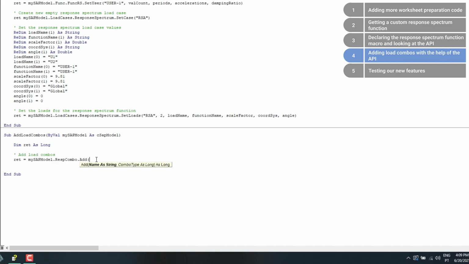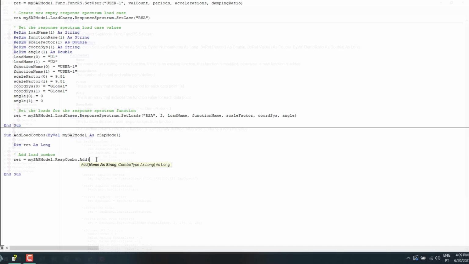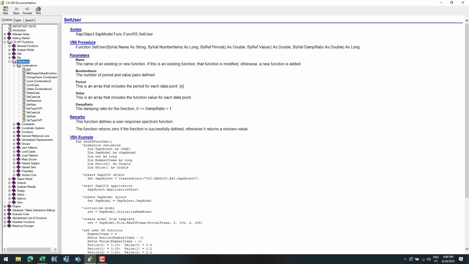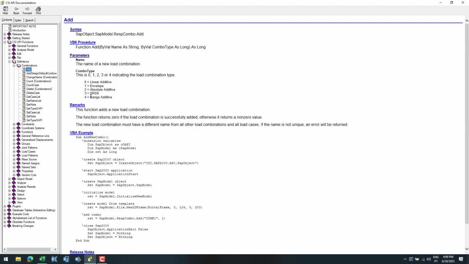The name parameter is simple enough, but let's look at the API documentation to see what this combo type is. Let's go to Functions, Definitions, and then Combinations. Here, we can see that the combo type can be any of these 5 listed values. Both our cases will be of the linear additive type, so we can just put a 0 on both.